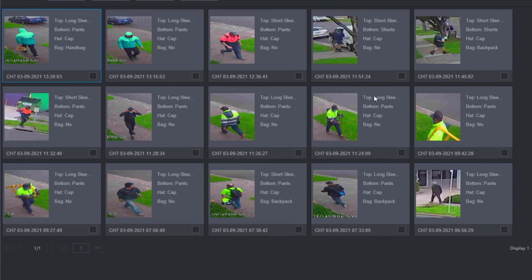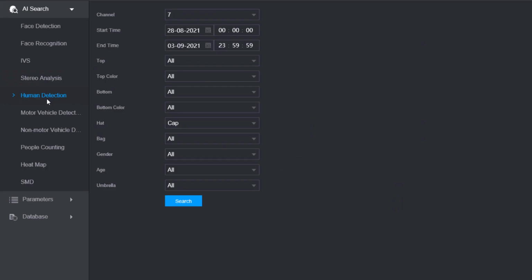So if someone told you a general description of a person, using either their colour, wearing a bag, this type of searching would make it a lot faster. So that's how you perform a human or motor vehicle detection search.